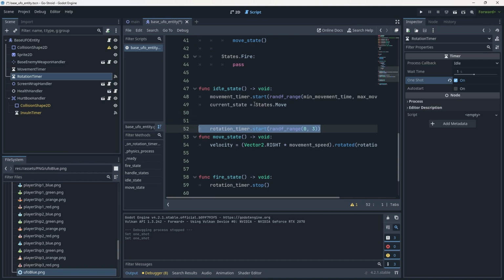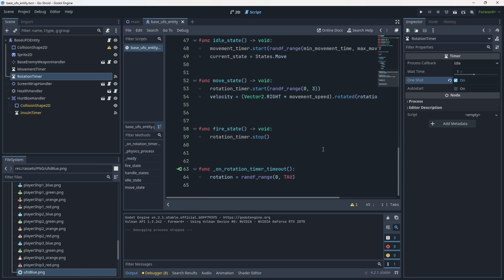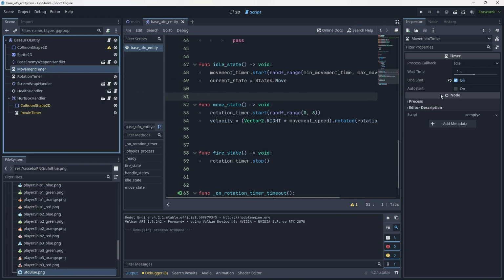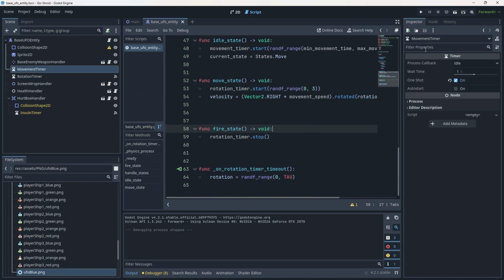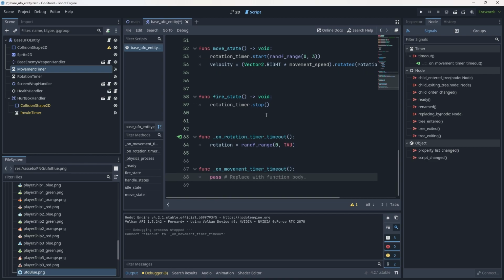Give my brain a second to catch up with what I'm doing. Yeah, look at that, that works. Okay, fair enough. So moving the rotation timer into the top of the move state works as well, but we do want to start the movement timer in the idle state. The rotation timer needs to be set to one shot, and the movement timer also needs to be set to one shot. So now we need to connect the movement timer signal, like so, to the base UFO script.